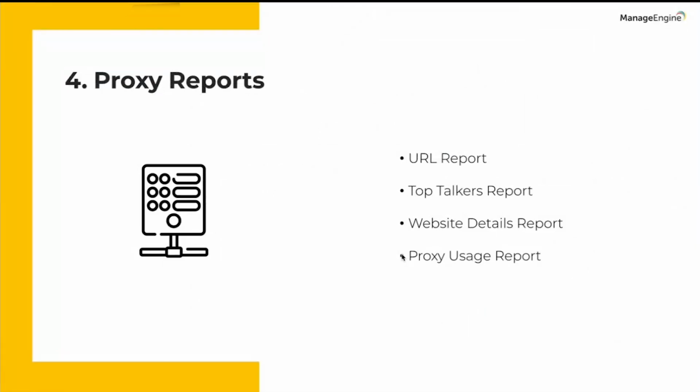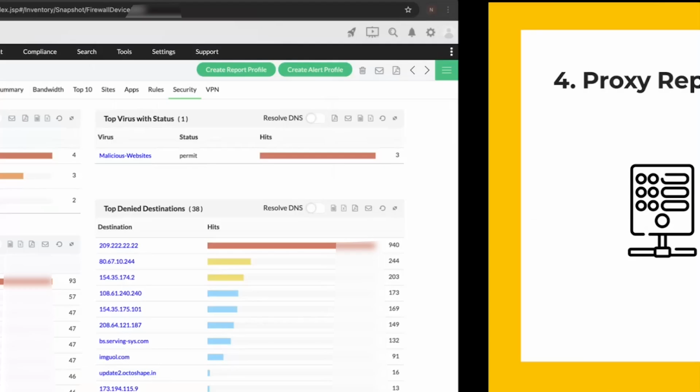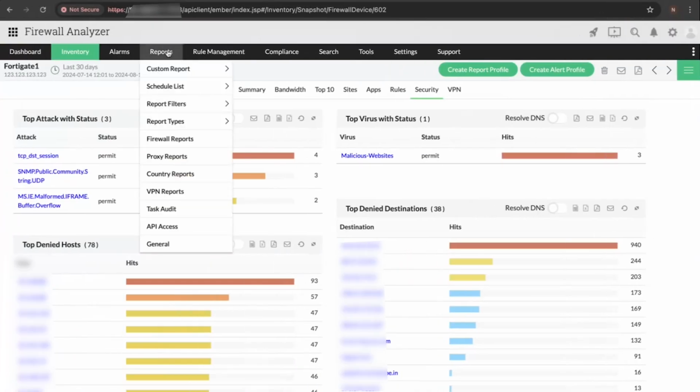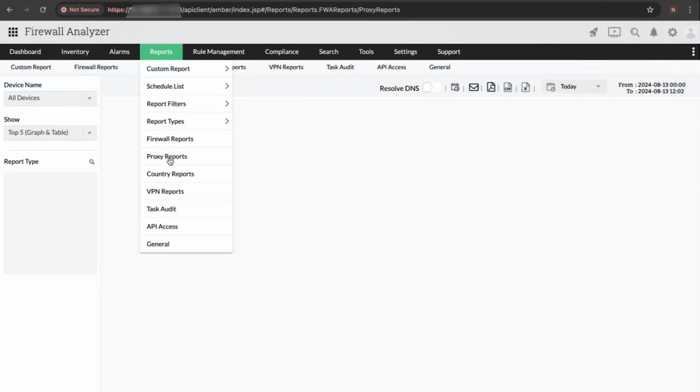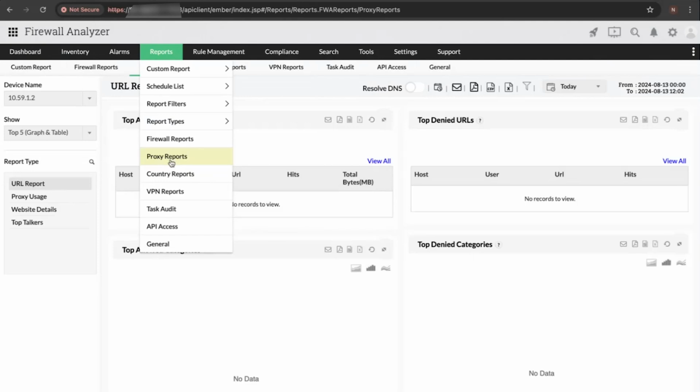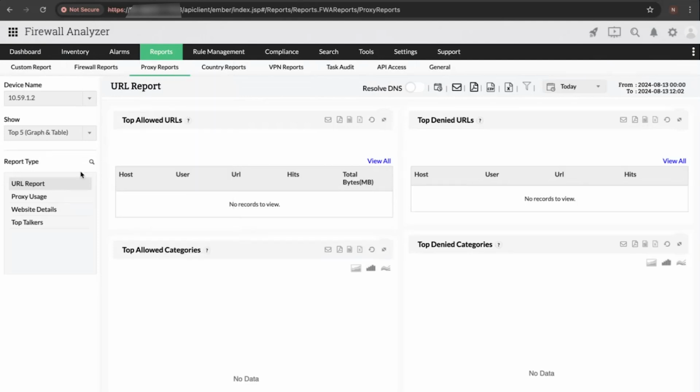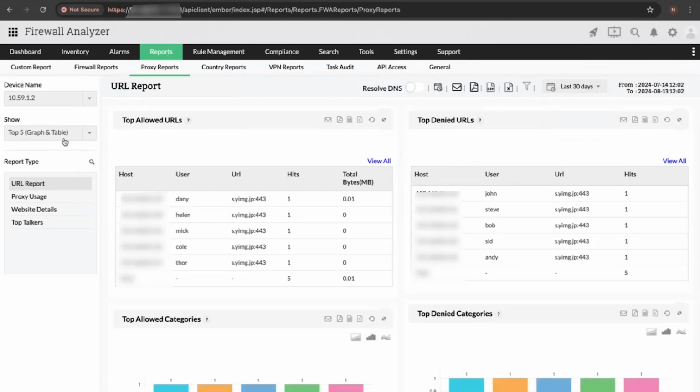Firewall Analyzer is also capable of analyzing the syslogs from a squid proxy server and is capable of generating the following reports: URL report, top talkers report, website details report, proxy usage report. Let us take a look how these reports look in the product UI. So under the reports tab, let's click on proxy reports. So let's keep the timeline as 30 days.